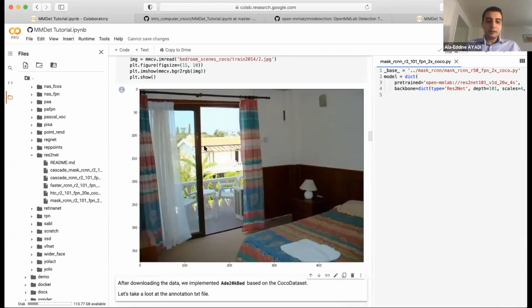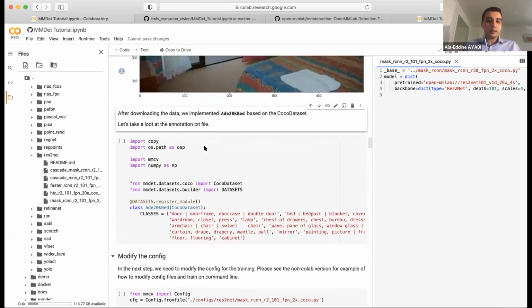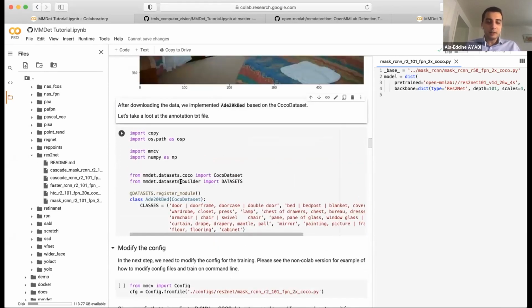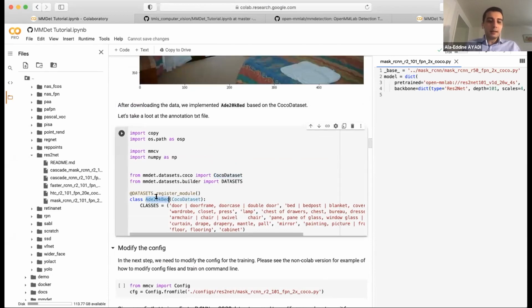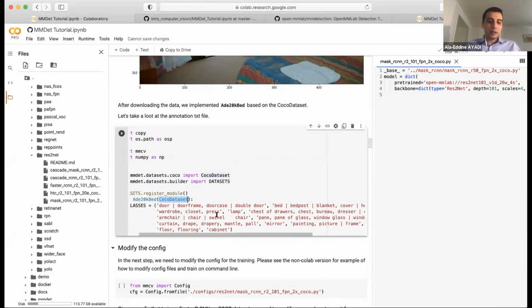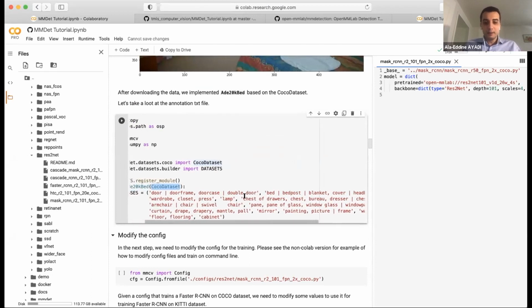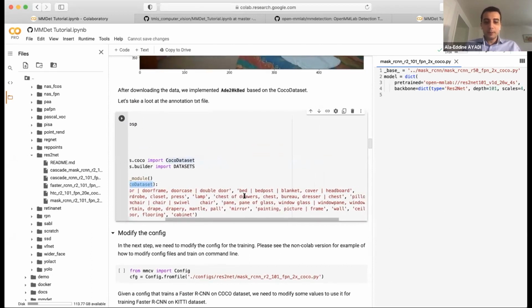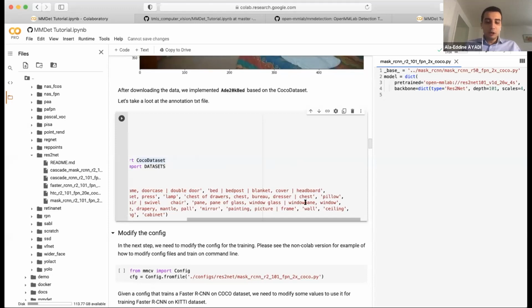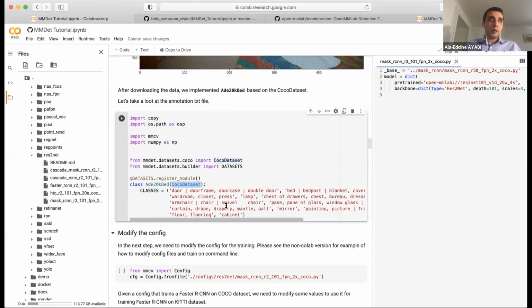After downloading the data, we implemented ADE20K based on the COCO dataset. So we imported the COCO dataset, and we created an ADE20K bed dataset, which is an inherited subclass of the COCO dataset, which contains all our classes. It contains door, door case, anything related to bed, floor, painting, pictures, window, anything. So all these objects we want to segment and detect.